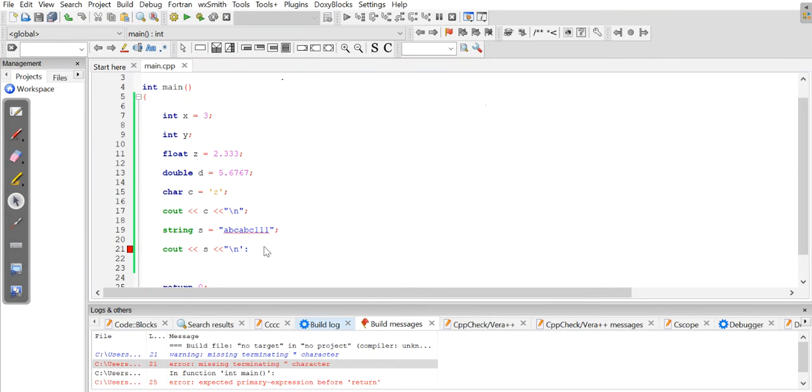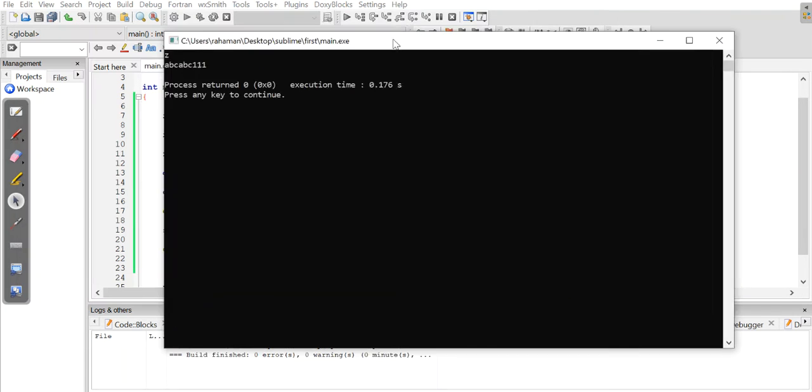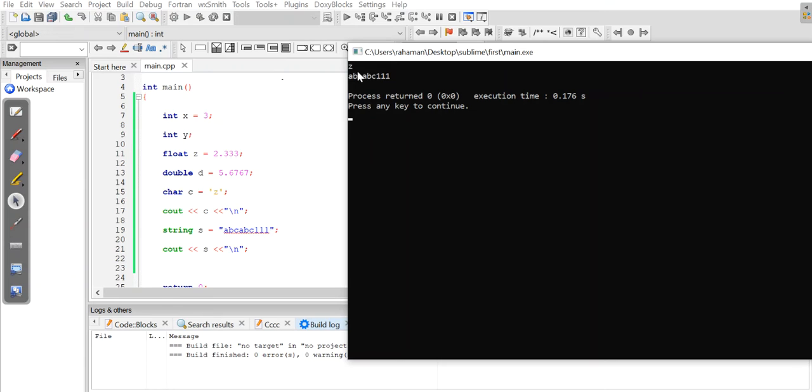Let me see. We have missed the semicolon here. Let me try running this. Another mistake is we haven't given the slash properly. There was a single quotation mark, but we should have given double quotation. So let me try running this now. Now we can see that the character has been successfully printed as z, and the string has been successfully printed as abc and 111.